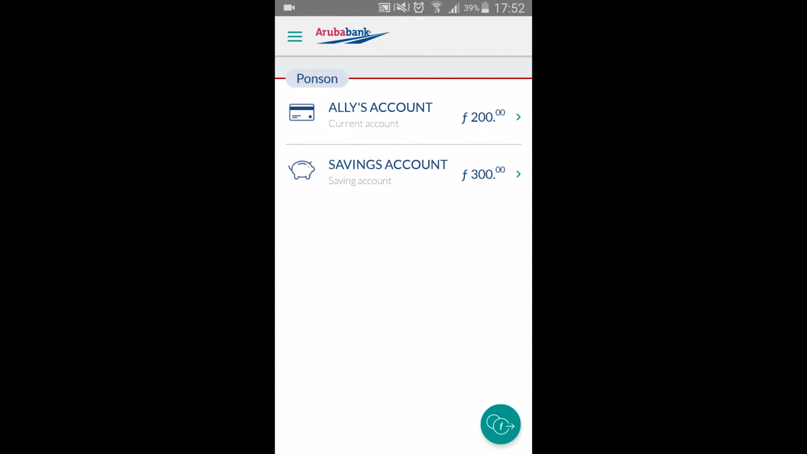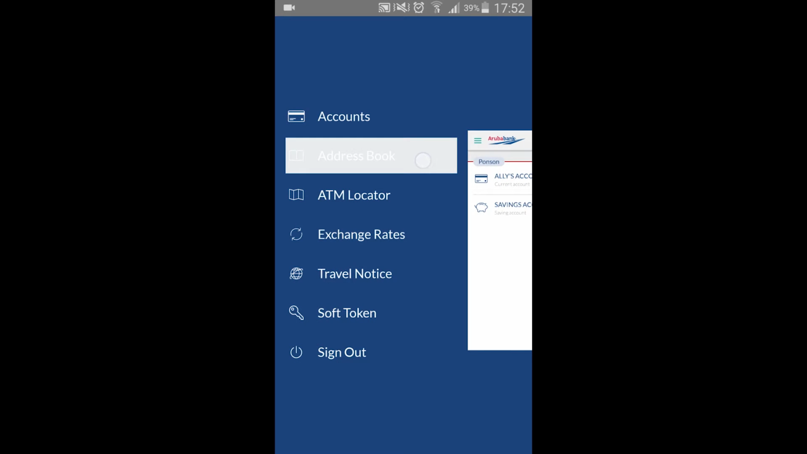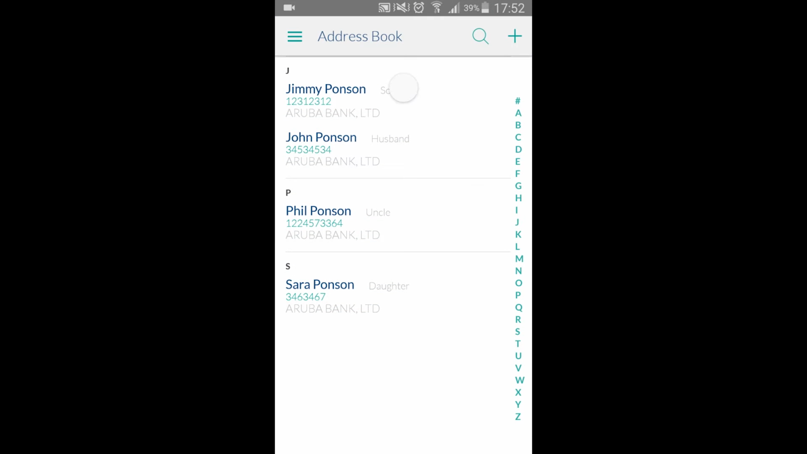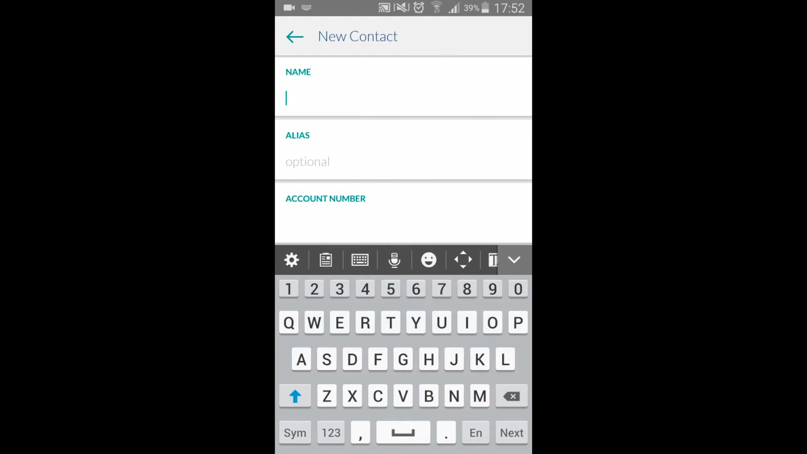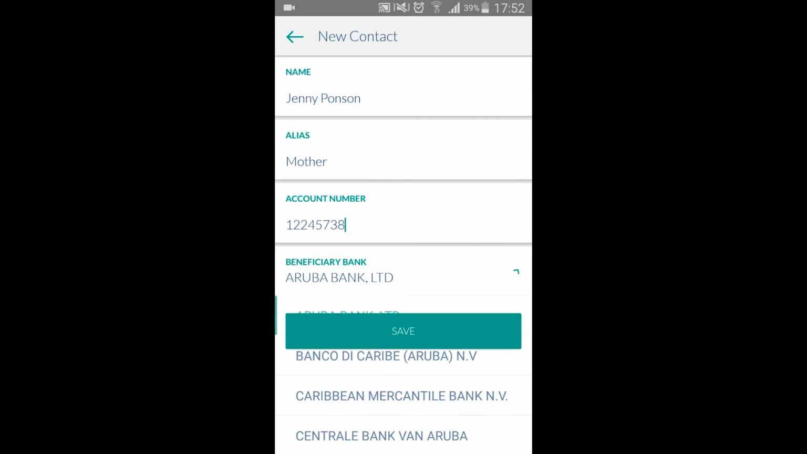To view or manage your address book in the Aruba Bank app, open the main menu and select Address Book. To add a new contact, click on the plus symbol. Fill in the contact details, including the name, alias, account number, and beneficiary bank.